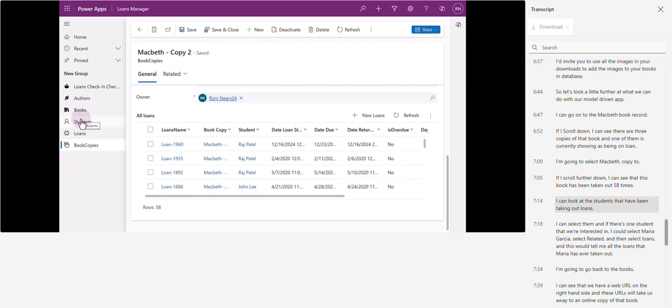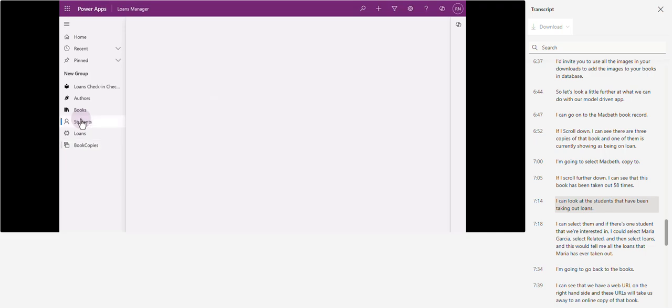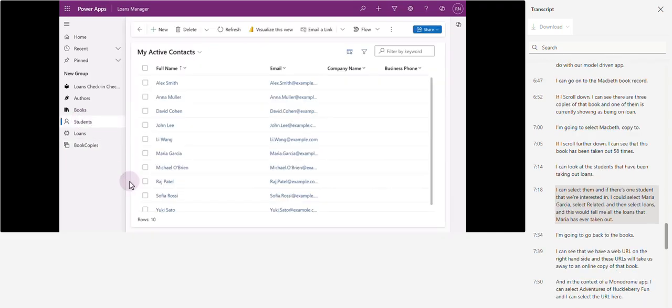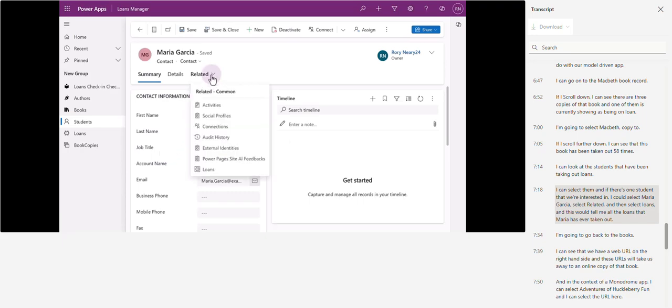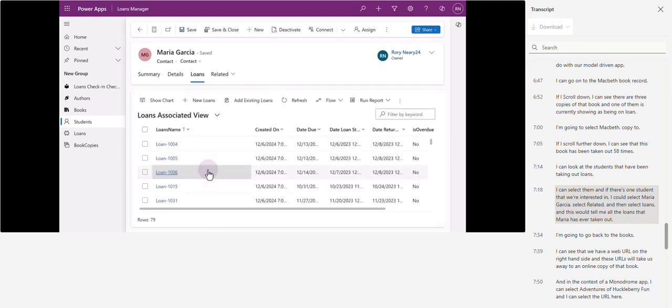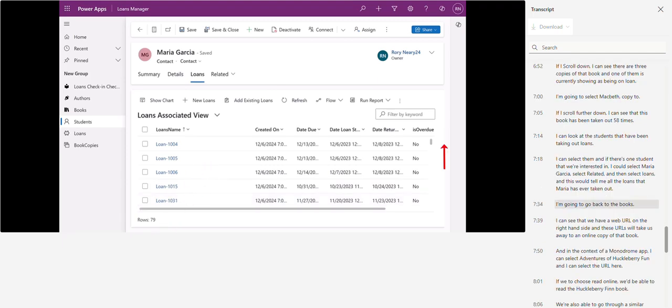I can look at the students that have been taking out loans. I can select them, and if there's one student that we're interested in, I could select Maria Garcia, select Related, and then select Loans. And this would tell me all the loans that Maria has ever taken out. I'm going to go back to the books.